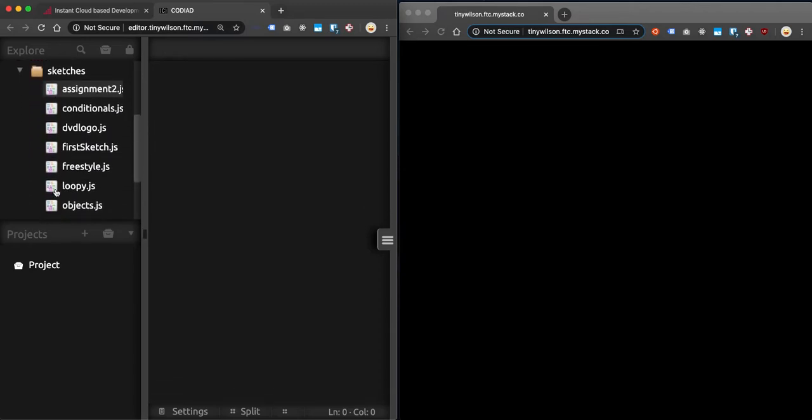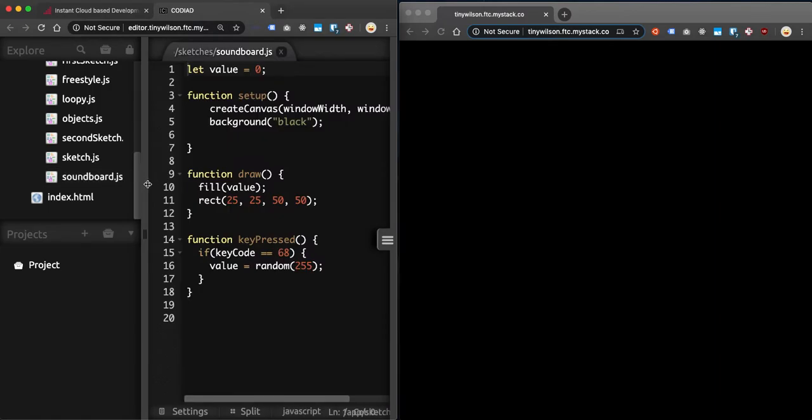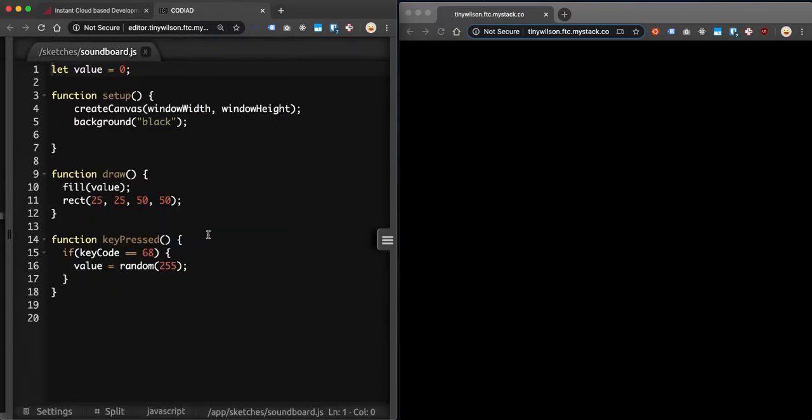the soundboard.js. Now this is the sketch that we're working on. So this is where we left off. We have the setup function, right? We're creating our canvas. We're making that black background. And we have our draw function, which is filling to some value, which is a variable that we set. We initialized it at 0.